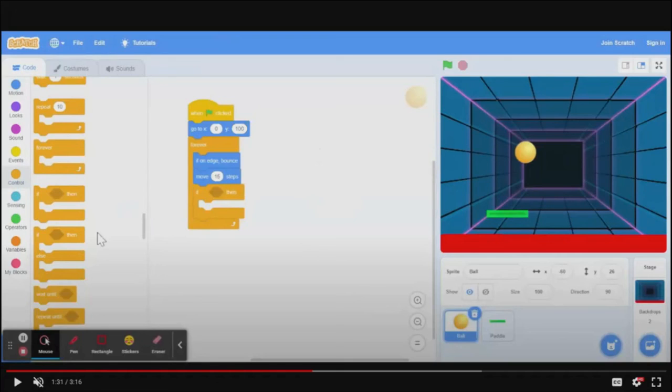My ball is only moving on top of the screen and it's going side to side. It's not coming down to my paddle. Oh, okay. Then press the red button that says stop right beside the green flag, and then try pressing the green flag again. Okay.